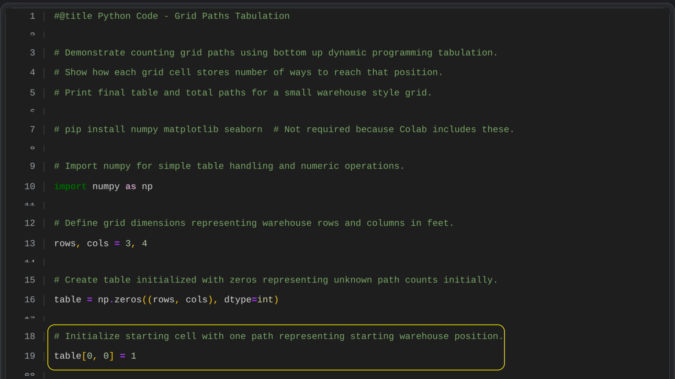We begin by setting the value of the top left cell of the grid to 1, because there is exactly one way to be at the starting position by starting there. This step initializes our dynamic programming table and acts as the base case. From this single known value, we can then systematically compute how many paths lead to every other cell in the grid.